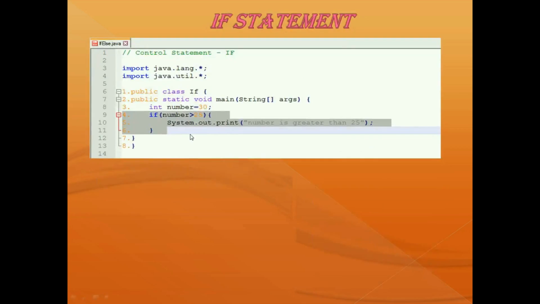Now we can see this Java example shows how to use the if statement in a Java program. First, I have this class with the name if, and inside the class we need to write the main function, that is the entry point of the code. And after that we can initialize the number variable which is equal to 30. After initialization, let's implement the if statement here.